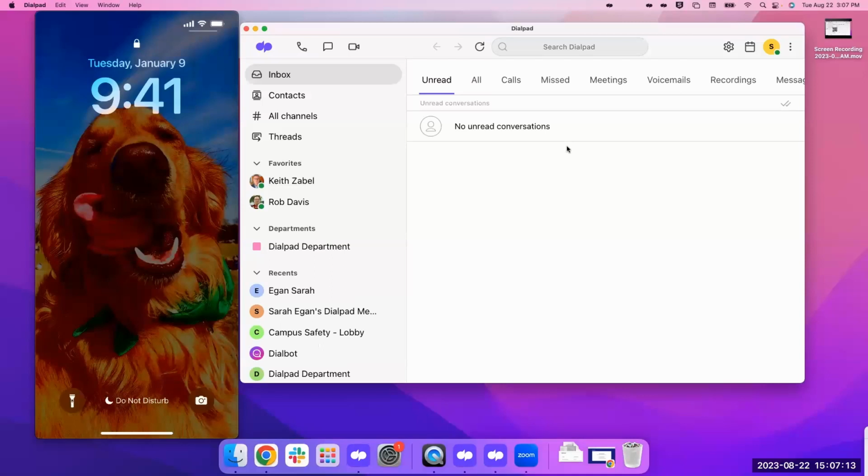This is the Dialpad application. This is where you will make and receive phone calls, send text messages, and handle voicemails and all of your calls. We're first going to start off with going through your personal settings, and then we'll come back to this to show you how to place a call.